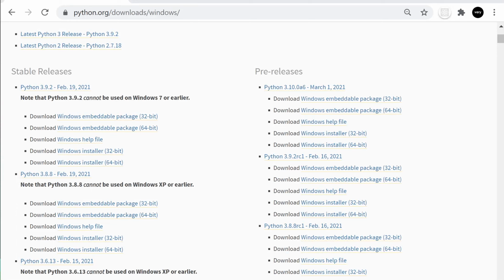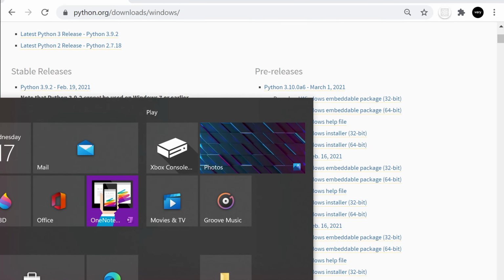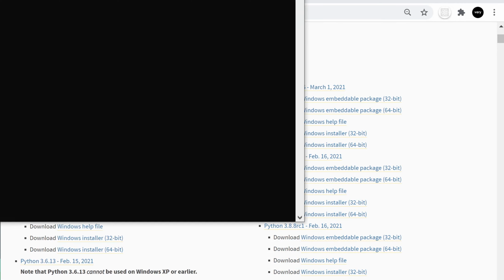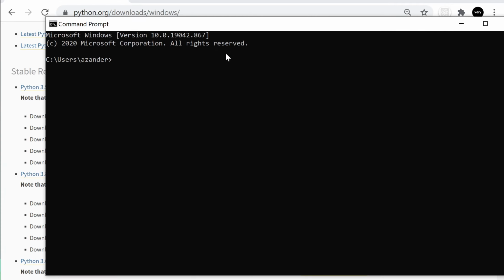To test to see if Python is installed, head over to your start, press CMD to open up the command prompt, and then we can just type in python --version. There we go, and I've got Python 3.9 installed. So that's indicating that Python is installed.